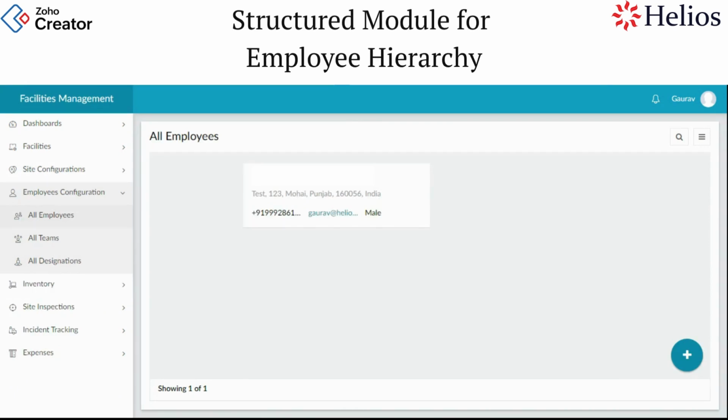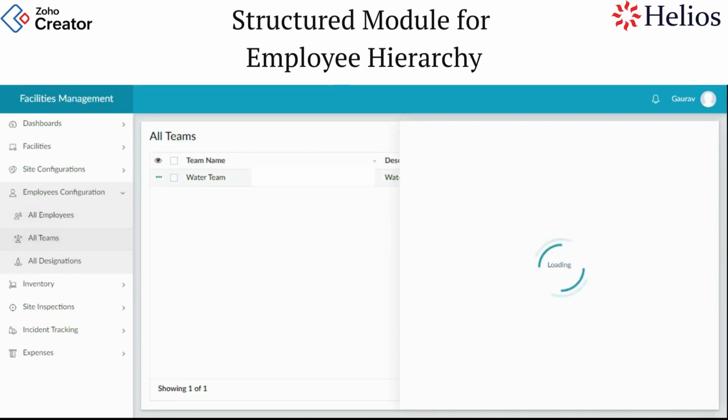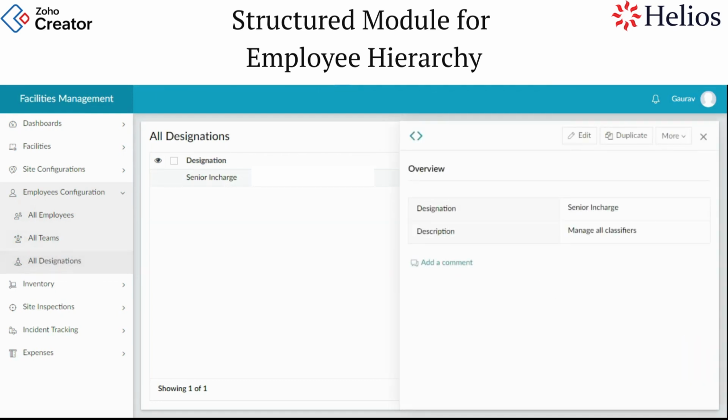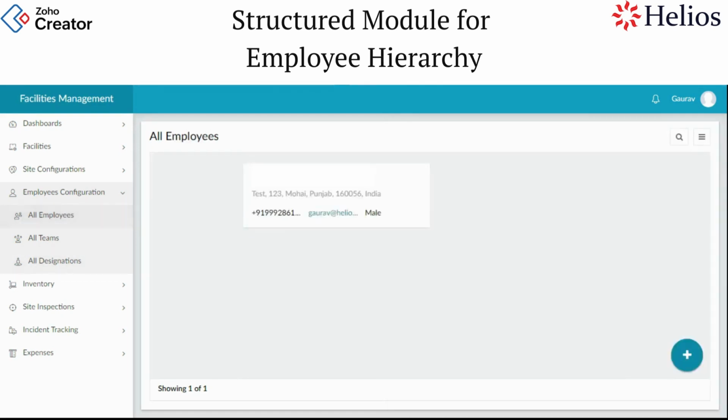The fourth part of this project was a structured module for employee hierarchy. This is a hierarchical module which facilitates structured management of employees and delineation of roles and responsibilities. It empowers administrators to create, edit, and manage employee profiles, departments, and access privileges with precision.